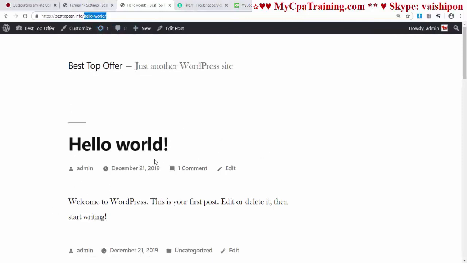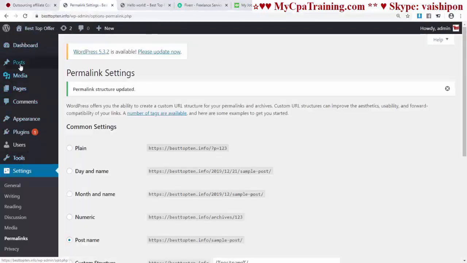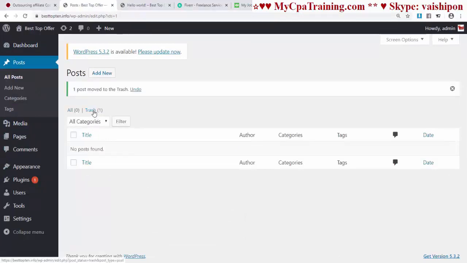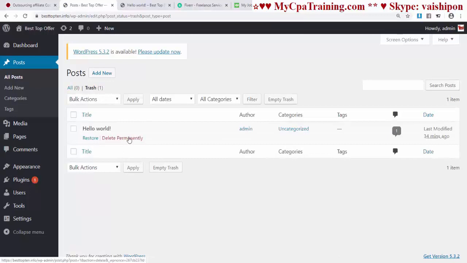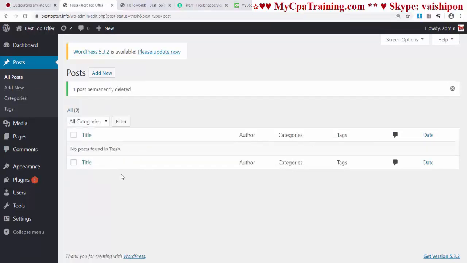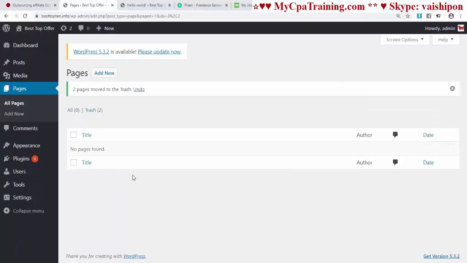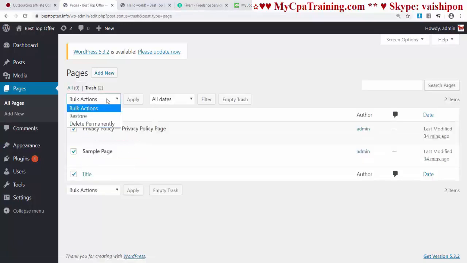Okay, we have to delete this post. If we go to posts, this default post, trash, and I am also deleting it from trash, delete permanently. And you will get some pages. Default pages come with the WordPress setup. You have to delete the pages. Go to pages and select all pages, privacy policy, sample pages, move to trash, apply, and we have to delete them from trash. Select all, delete permanently, apply.